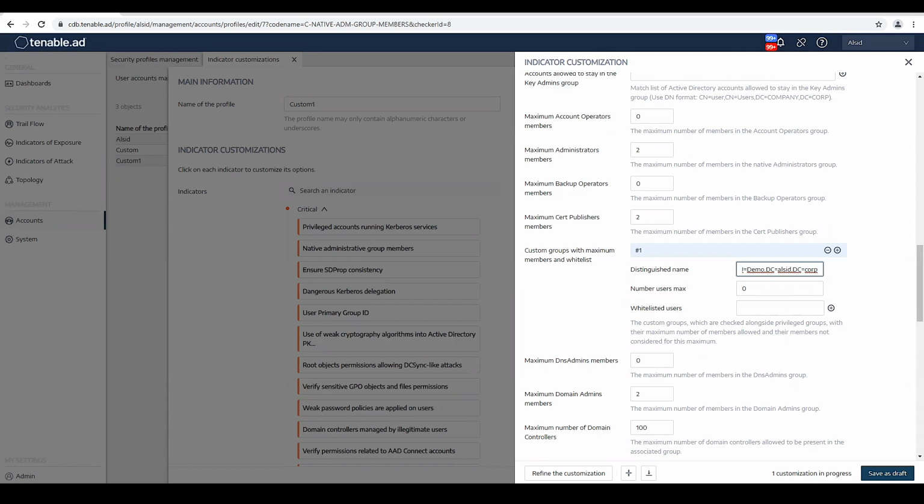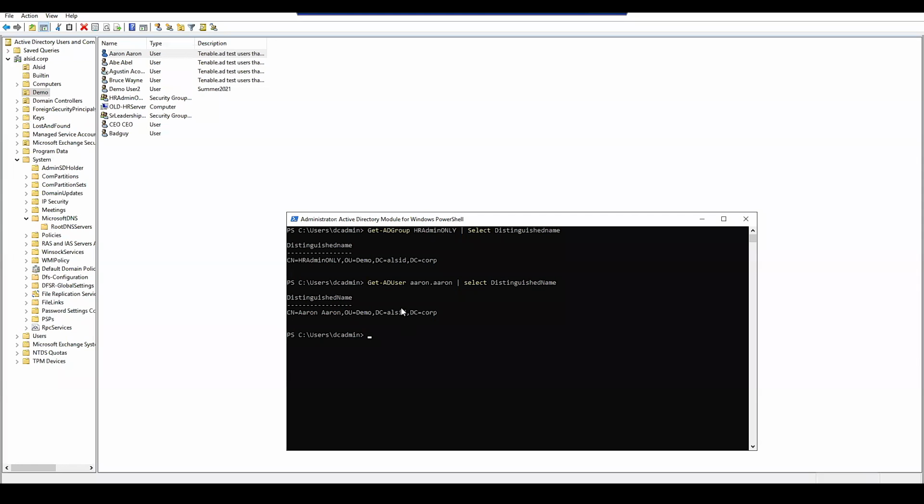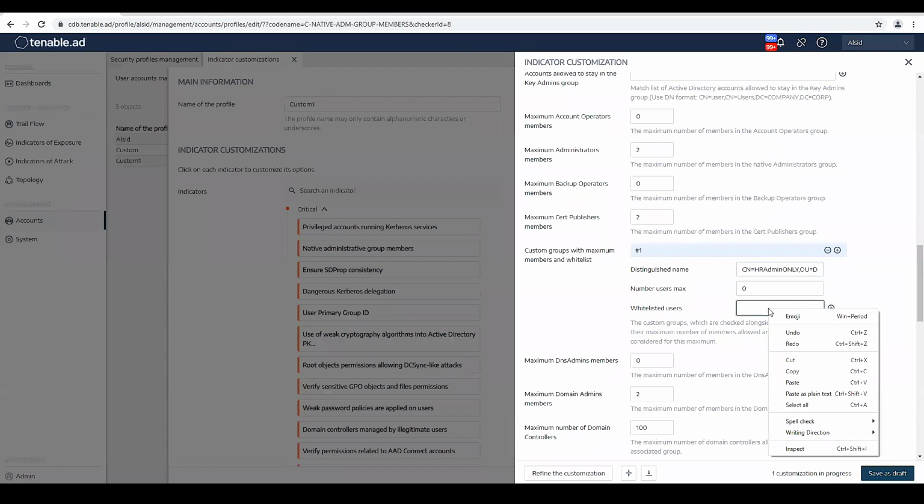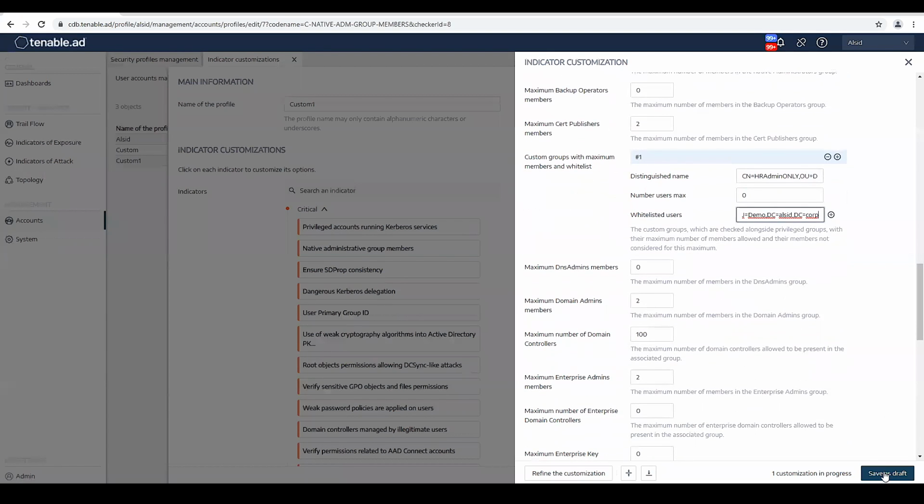Let's go back to PowerShell. And now we're going to use the PowerShell command Get-ADUser, the username, and then pipe that to Select DistinguishedName. Again, we're going to copy that DN and paste it into the whitelisted users. Then we're going to select Save as a Draft.